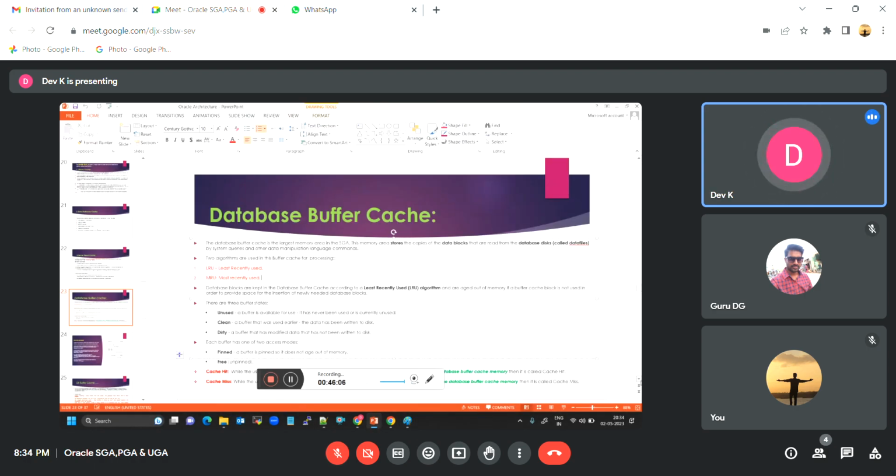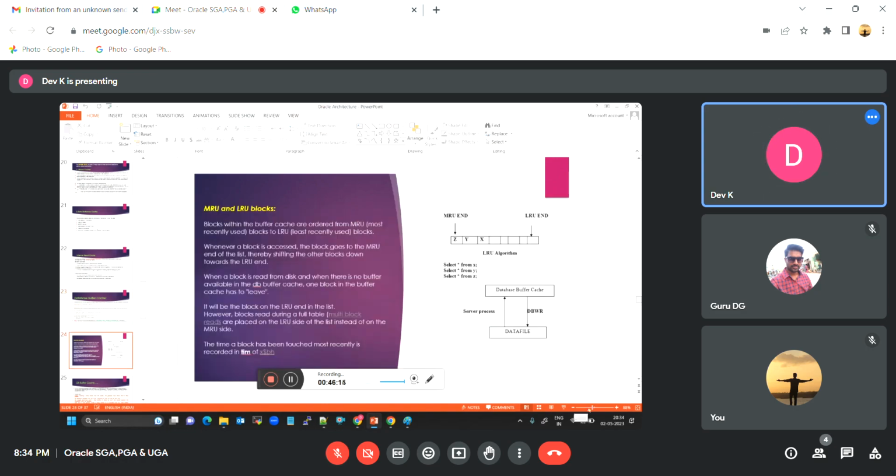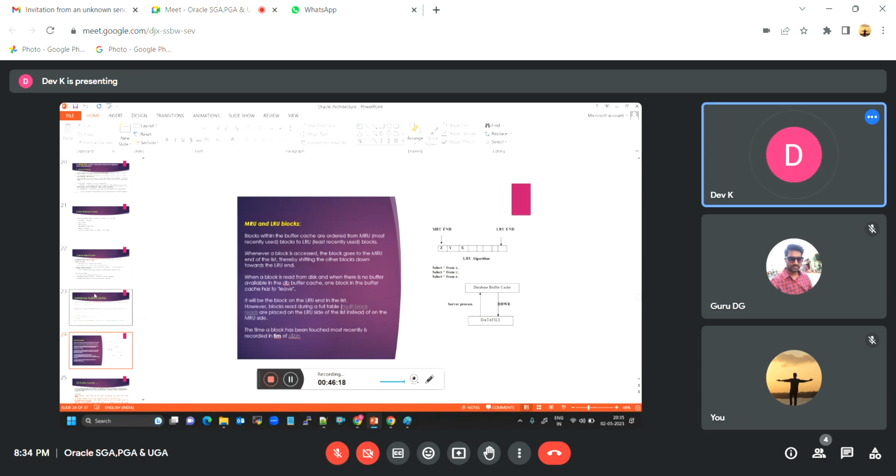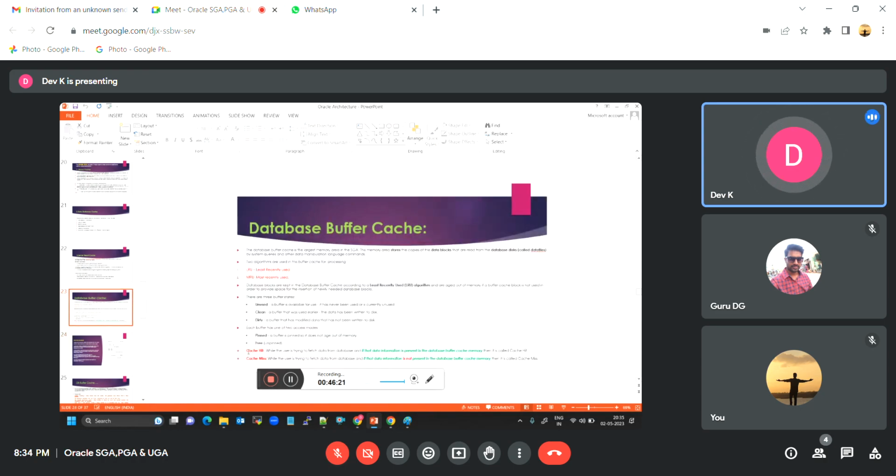And if you see the below, one more thing. Cache hit and cache miss. These are two more terminologies we'll use in the database buffer cache. Cache hit means while the user is trying to fetch data from the database, and if that data is present inside the database buffer cache, then that is a cache hit. If the data block is not present inside the database buffer cache, then that will be a cache miss.